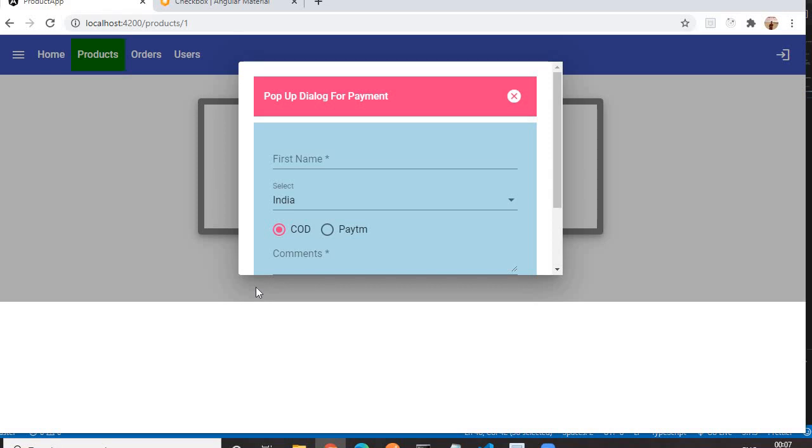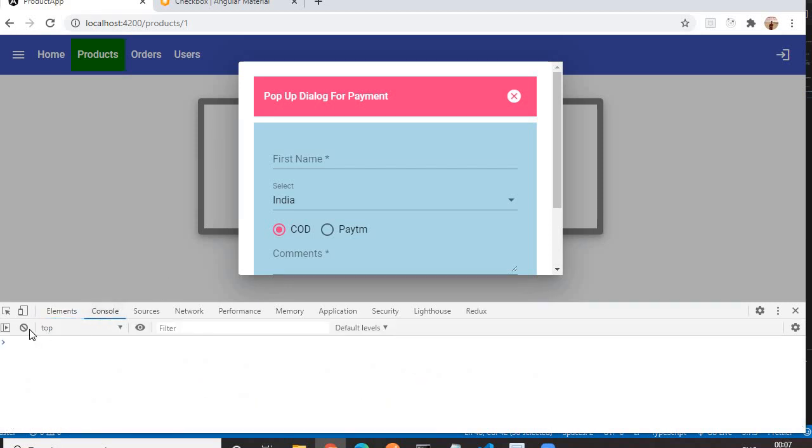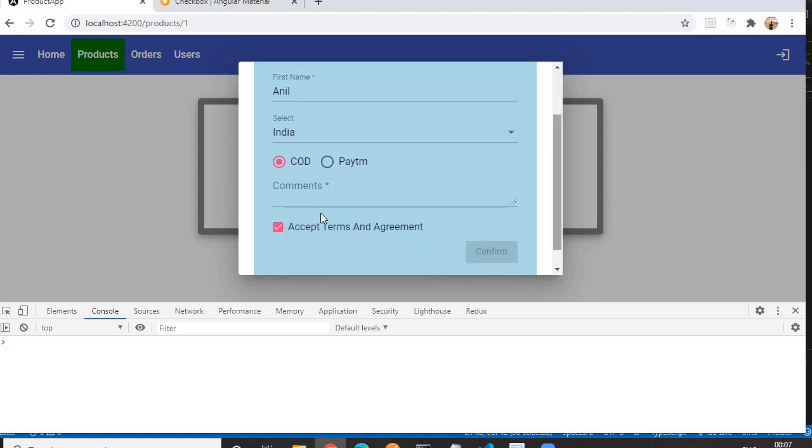It's taking some time. Just wait for it, it is necessary. Okay, let me clear everything in the console. Then I will type my name, whatever name you want, and in the comment I will type order. On click of submit, on click of the confirm button, just keep an eye on the console window. We'll see what is being logged in the console.